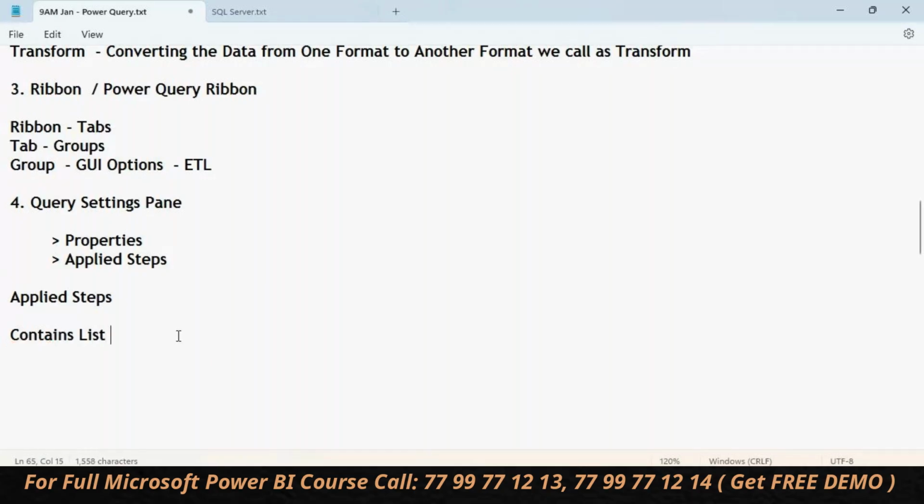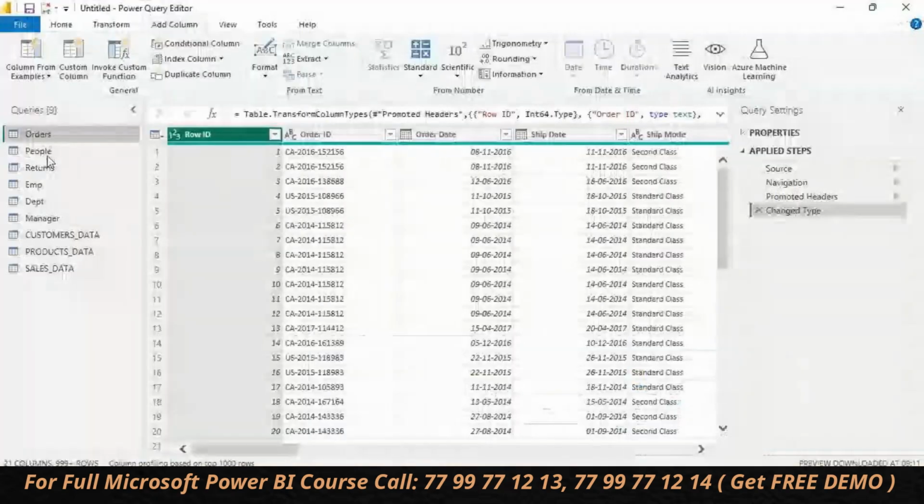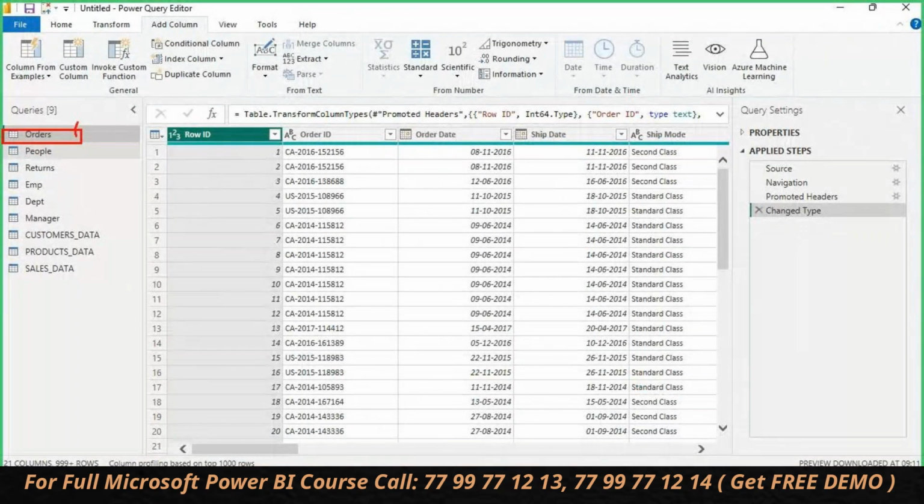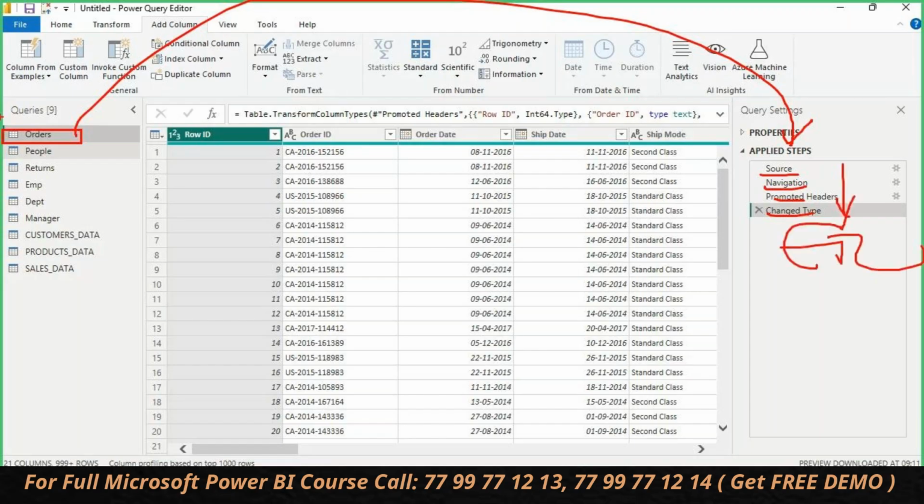Applied steps contains a list of ETL activities we perform on the selected table. So if you select the orders table here, you are seeing applied steps. How many steps are you seeing? 4 steps, right? So these are the ETL steps that were performed on the orders table.